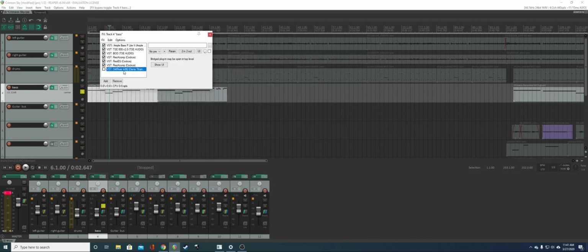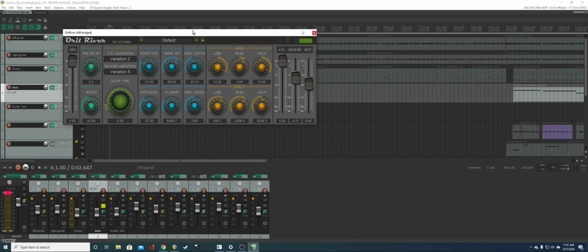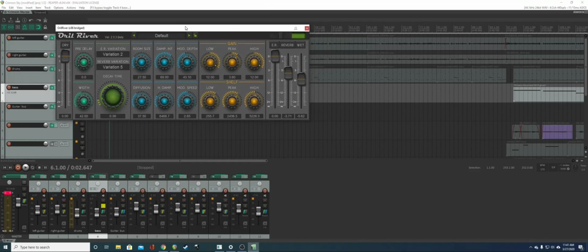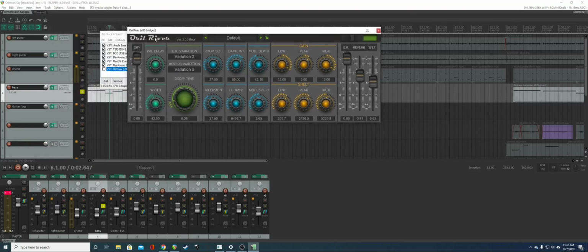Now this is the secret to this bass tone, okay? This is the Ori River Reverb plugin, and this is a completely free plugin again. You can use any reverb plugin that you have. I happen to really like this because it gives so many options here. Let's listen to it without it first. And with it.